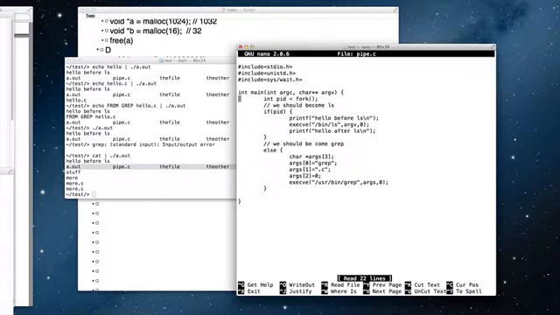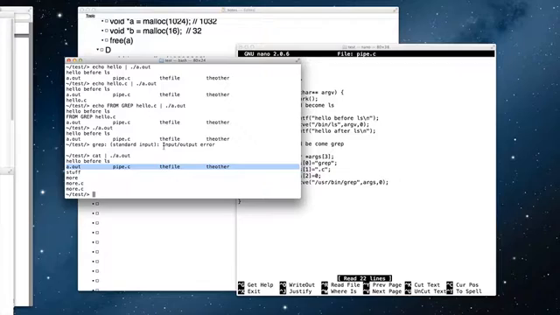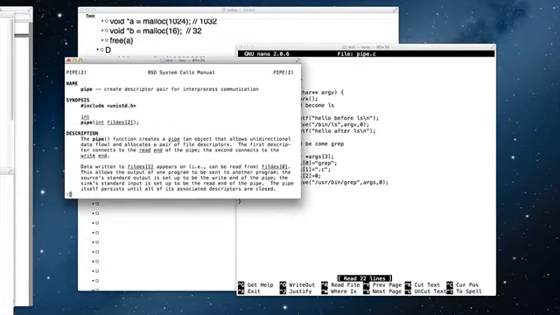Okay, so we need a pipe, right? We need our ls to be saying things to grep. Where do we call pipe? Let's take a look at this again. man pipe.